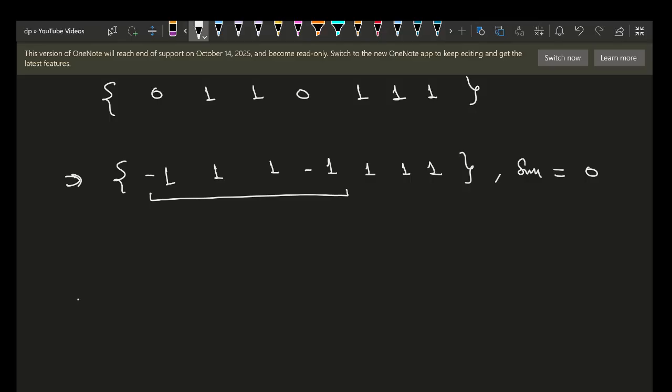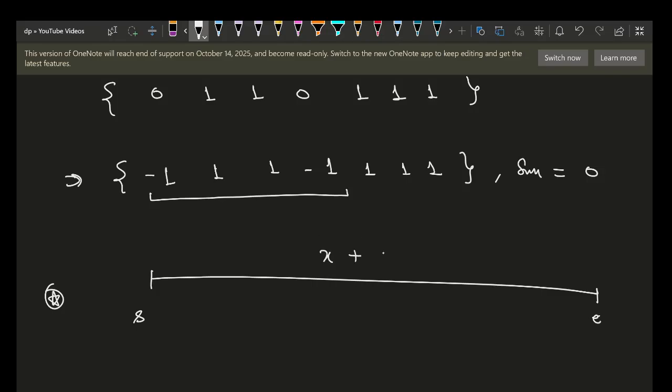Let's try to take one more look at this problem again. So we have this array from index i to j, let's say, or from the start to some given index i. The subarray sum from here till here is x plus k, and if there exists a subarray from index s to i which has a sum of k, then the sum of the remaining subarray will be k.